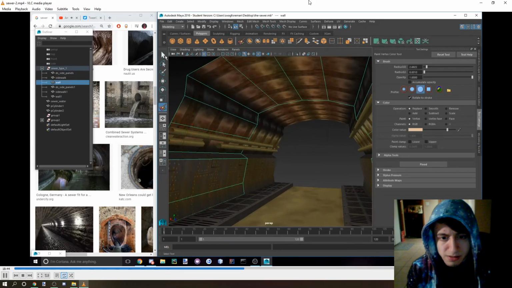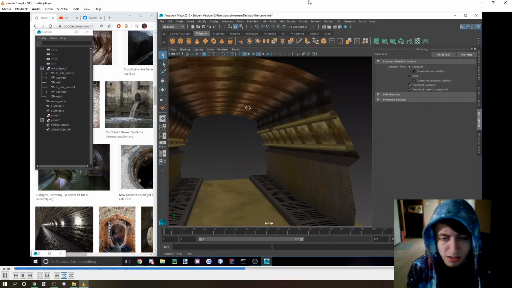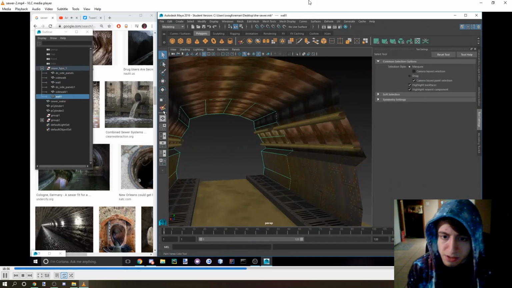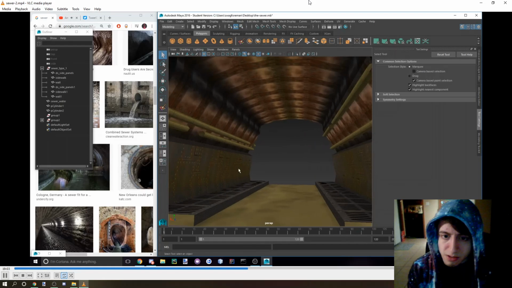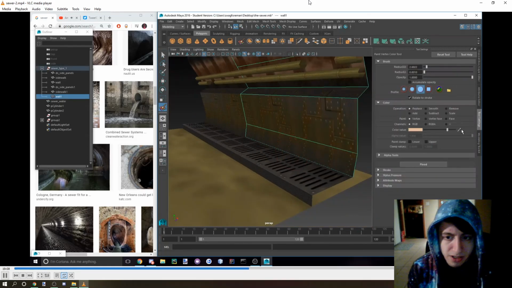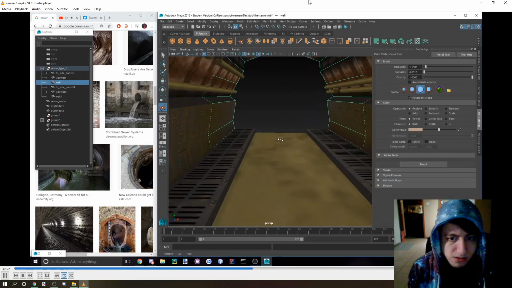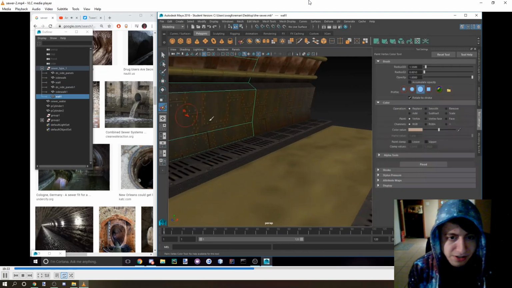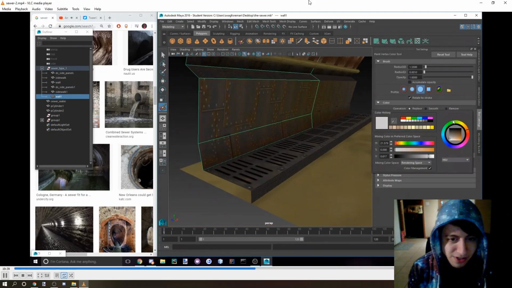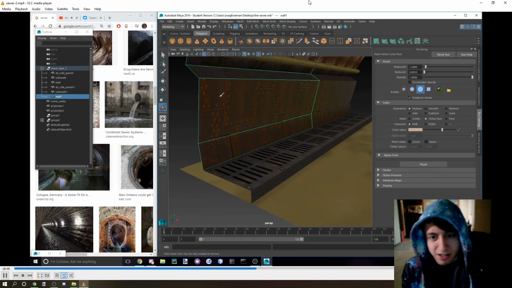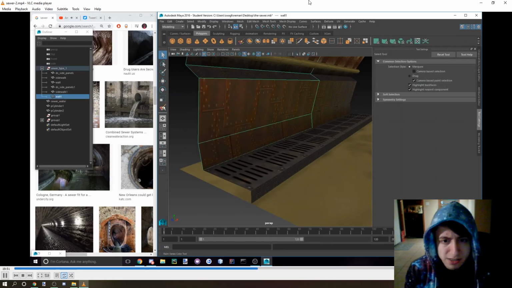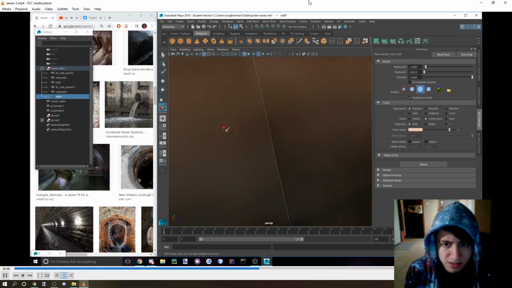Trying to focus on showing off some rust in the sewer. Yep. And then I apply more of that ideology to the base of the walls. Got to make sure you get all the sections. Don't forget any. Yep. So it's a mix of red rust and yellow dirt and waste.